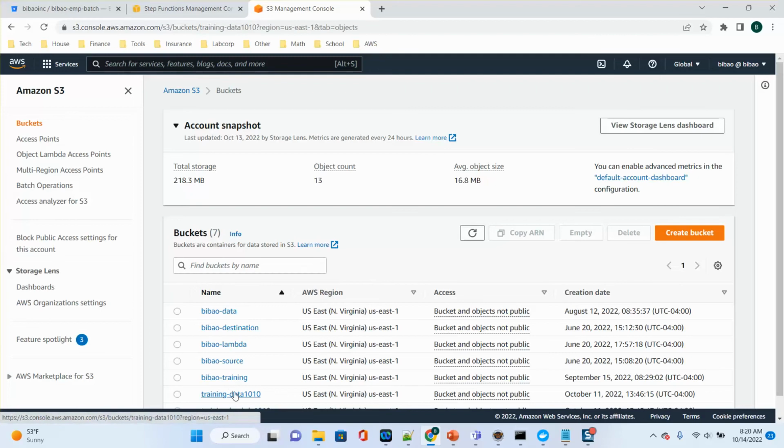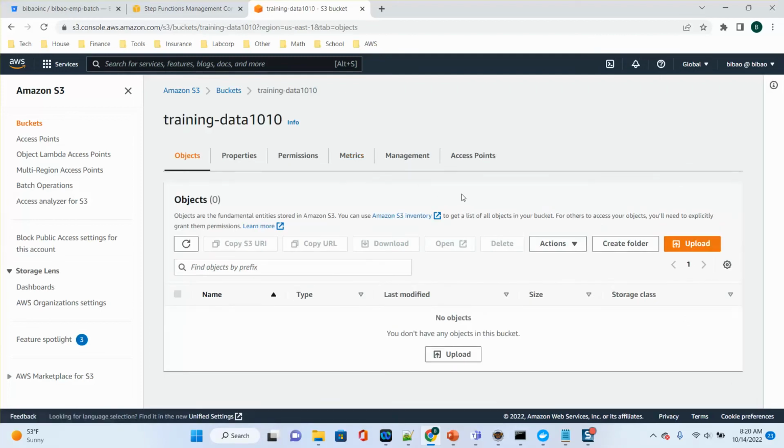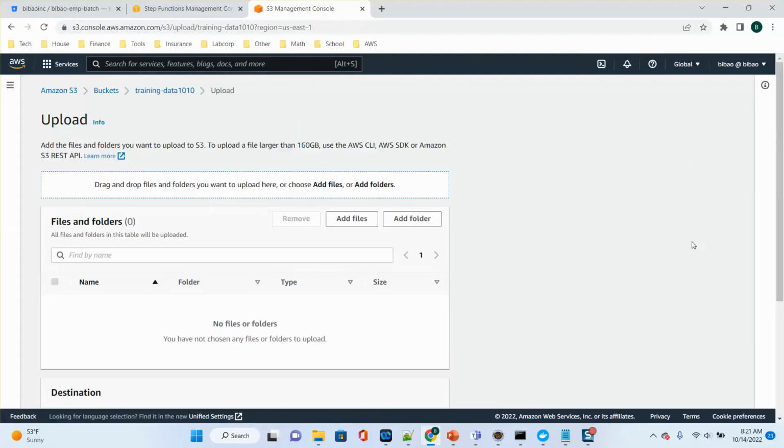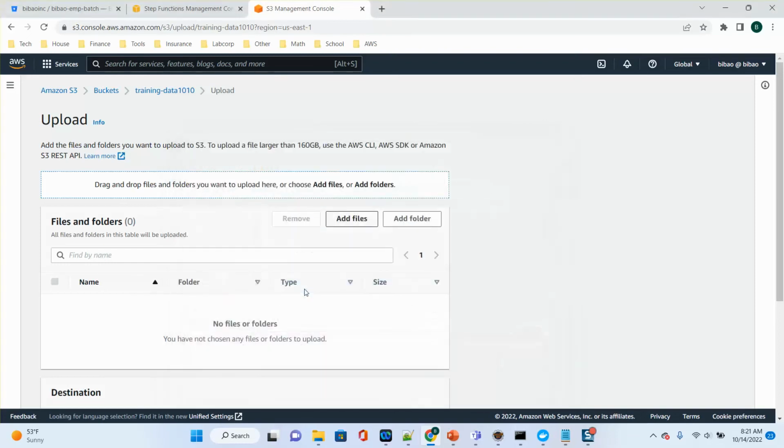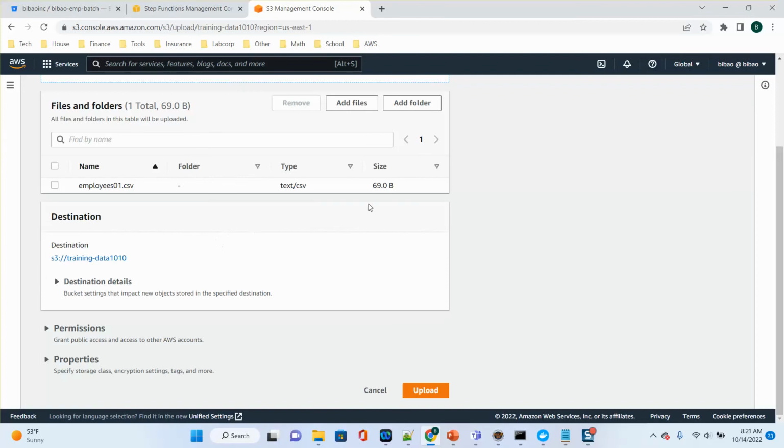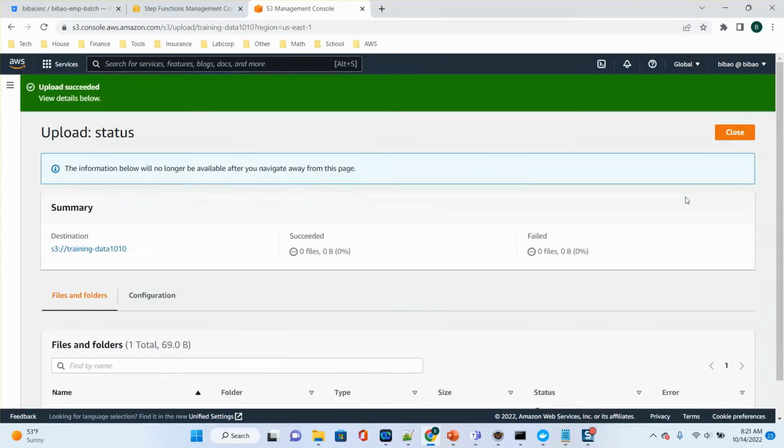Then let's go to this one. So the first step, we need to upload one file, which is employee01. We already used this a lot. Okay, this file has only 69 bytes, so it will go to the Lambda function. Let's upload it and close.